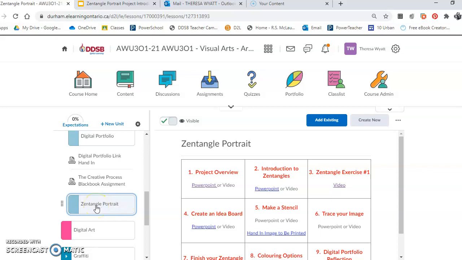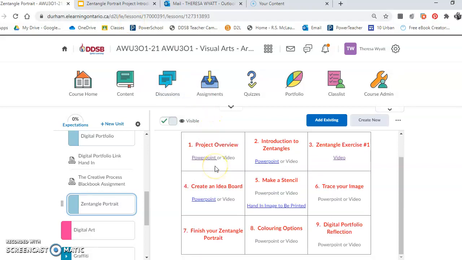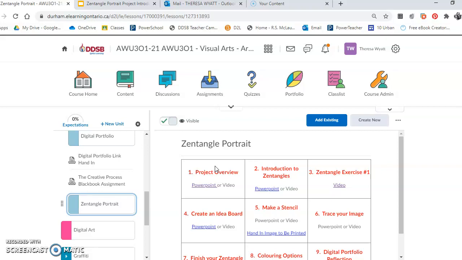So the project that we're going to be starting on is called a Zentangle Portrait. So if you don't know what I'm talking about, that's okay. Let me show you some stuff now. So again, it may seem like there's a lot of steps in this project, but I just sort of chunked everything in short parts just to make sure that everybody can work at their own pace and understand what we're doing.